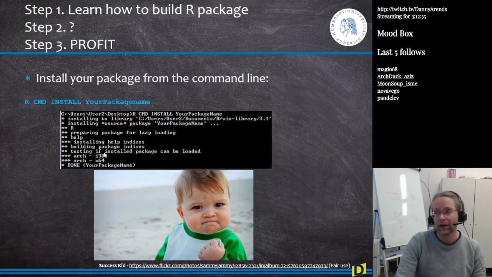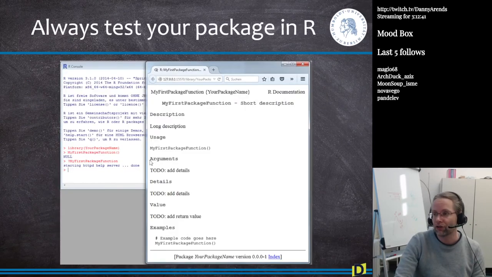So again, since it's a very simple package, no errors are here. Of course, make sure that you check it, right? So start up R after installing your package, use the library function to load your package, execute your function, and also do question mark my first package function to look at the help file that had been created, right? So the help file here is more or less empty, but it does have a little example. So that's your first R package.